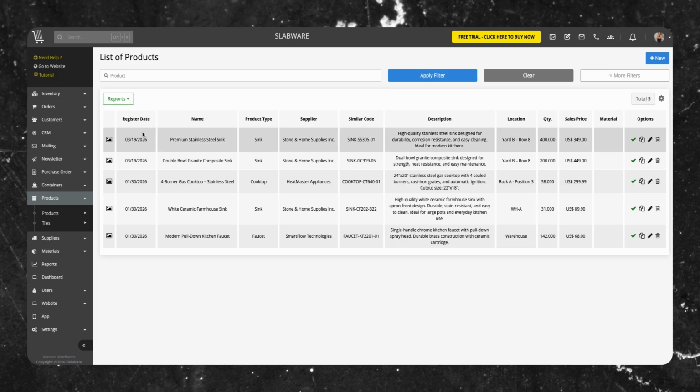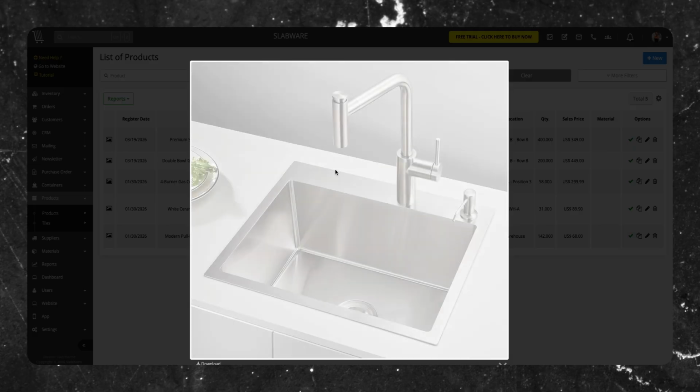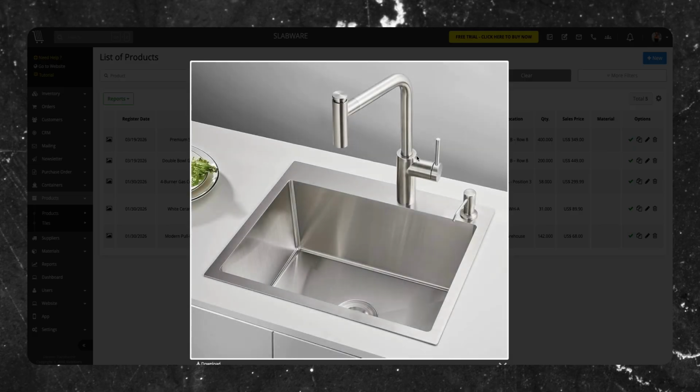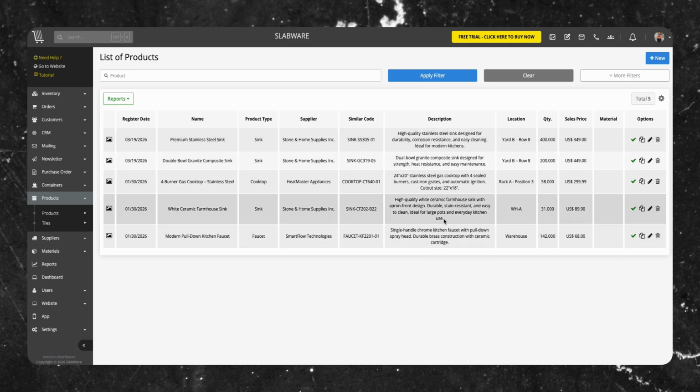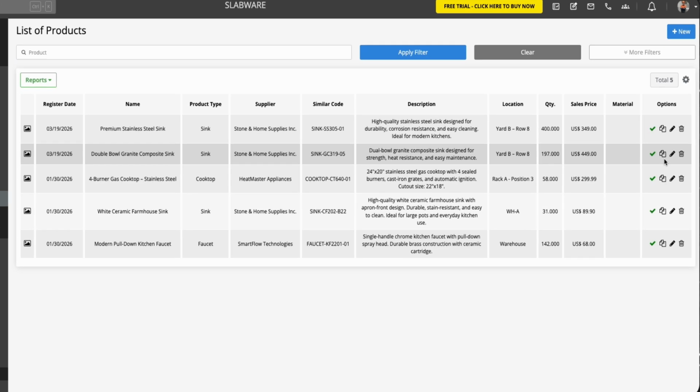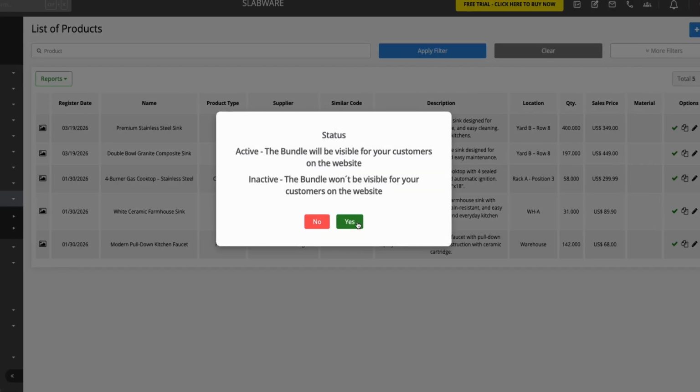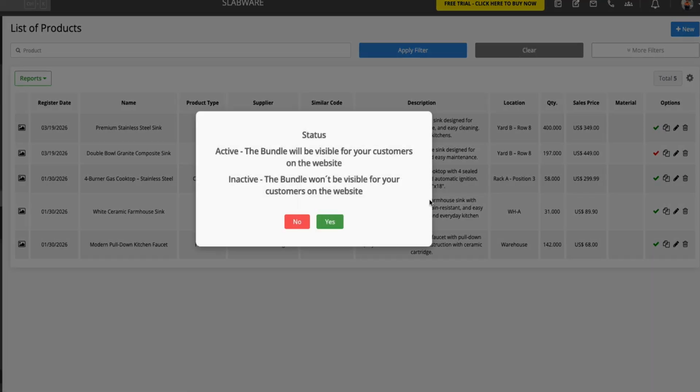Still on the list of products page, clicking the image icon allows you to preview the product image. You can also view key information such as name, supplier, and sales price. In Options, you can activate or deactivate the product by clicking the check icon. When active, it appears green. When inactive, it turns red.